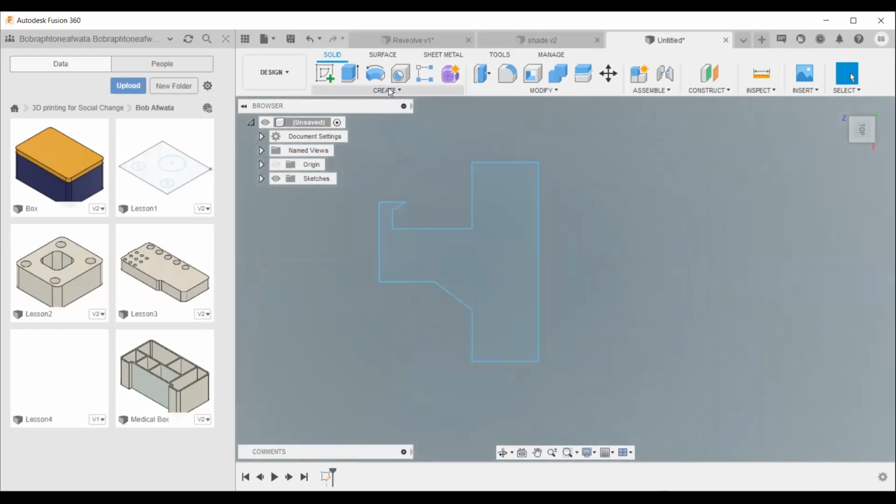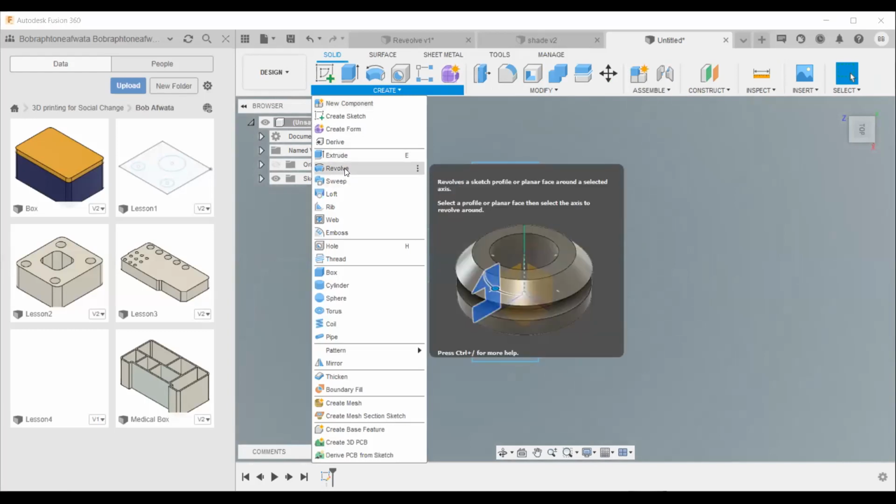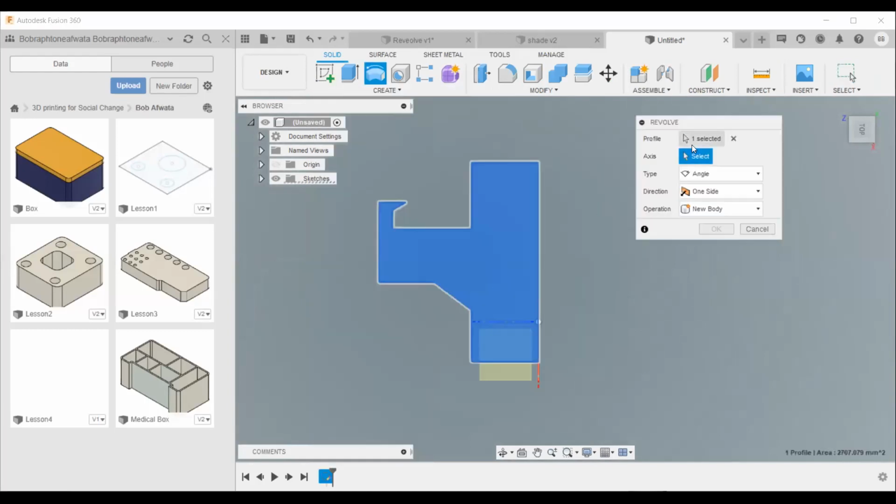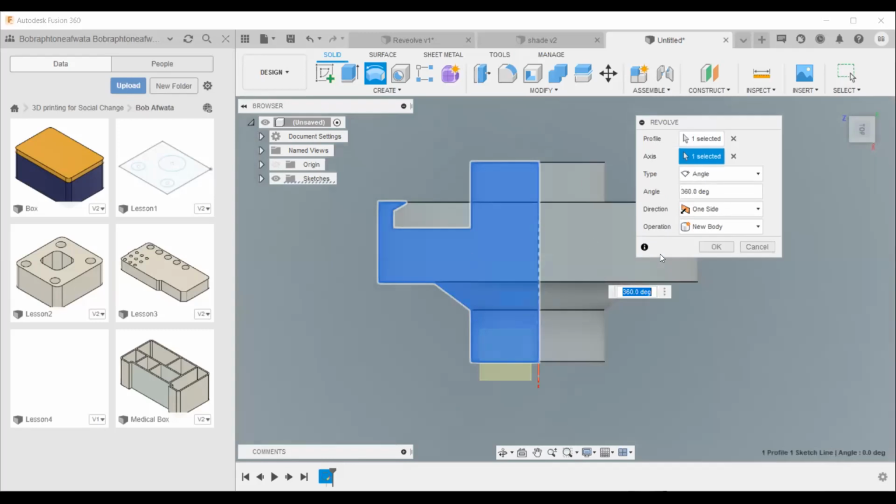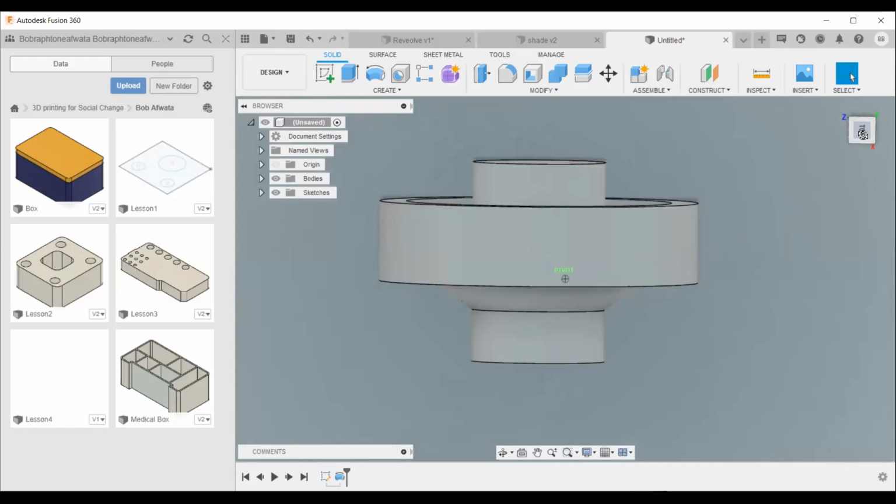Then you come to create, Revolve. Then you select profile, you select this. Then select axis. We want it to be around about this axis. Then mnaona vile imetokea.